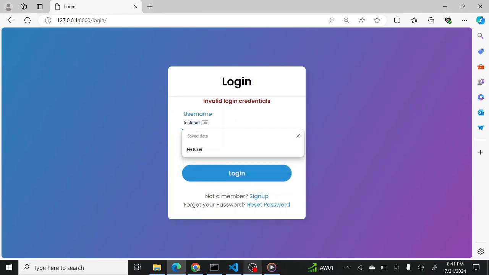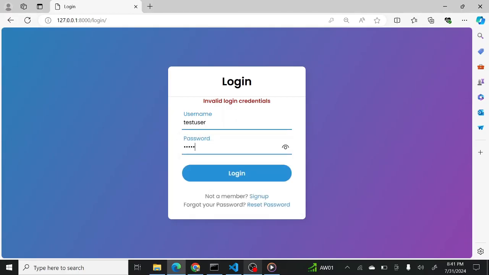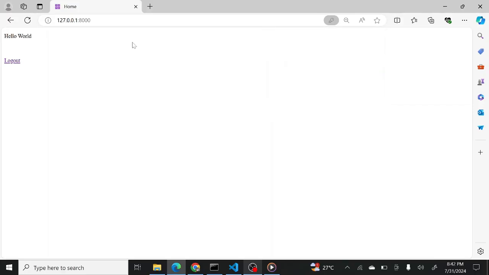So now I'm just going to log in with the correct details, and then I'm going to fill the form and log in with the correct details. Once I log in with these correct details, you can see that we are being redirected to the home page. Now, I want you to note that the only way we can access this home page is if we are authenticated. So I'm going to show you what I mean.